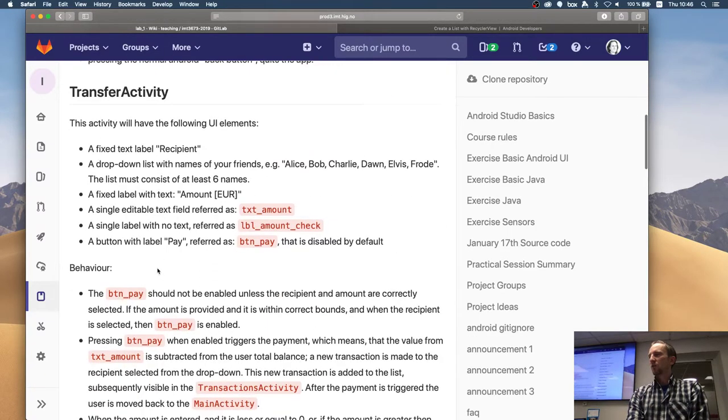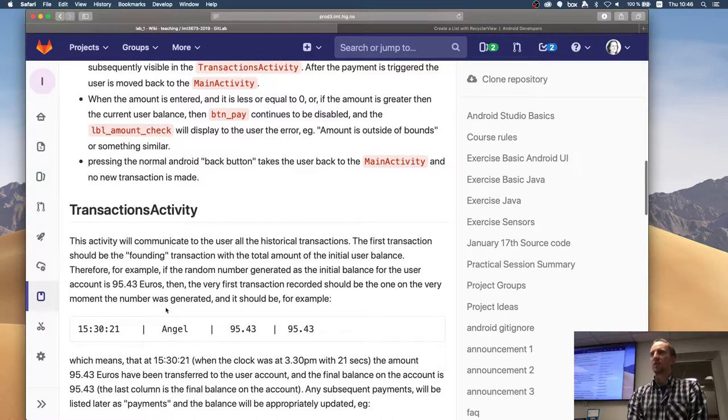And then if the user clicks transactions activity, what needs to happen is you have to prepare the list of all the transactions. But the transactions activity doesn't know all the transactions. So all the transactions have to be passed to this activity from the main activity, right? So we talked about bundles, and we talked about passing objects around. So you have to think of how to do that, how to tell the transactions activity what the current transactions are.